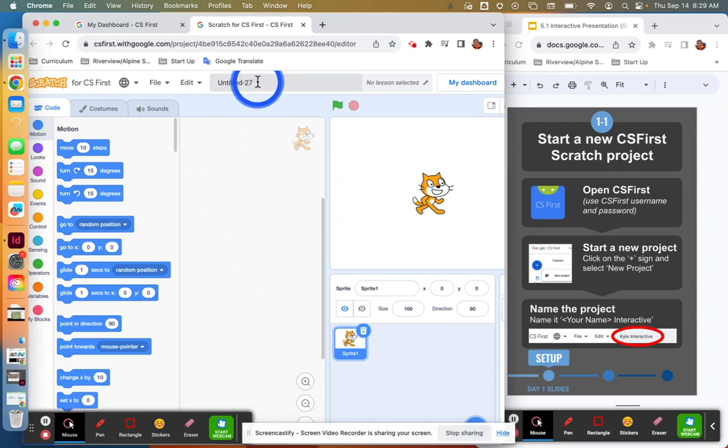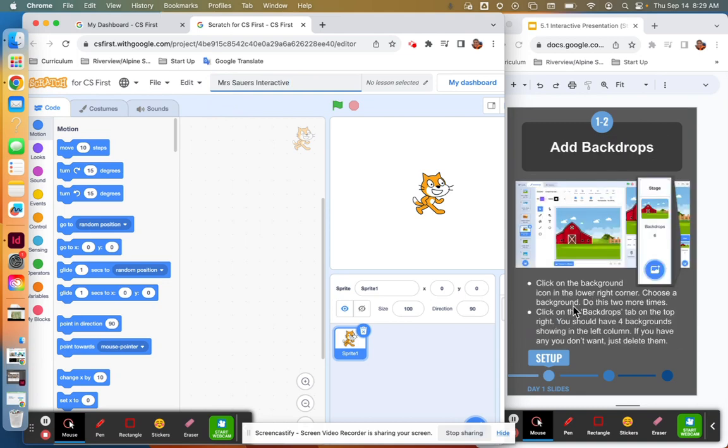So I'm going to come right up here. I'm going to erase untitled and I'm going to put in Mrs. Sowers Interactive. Now that I've named it, I can go on to my next slide. My next slide says I need to add some backdrops. So you're going to click on the backdrop icon on the lower right.